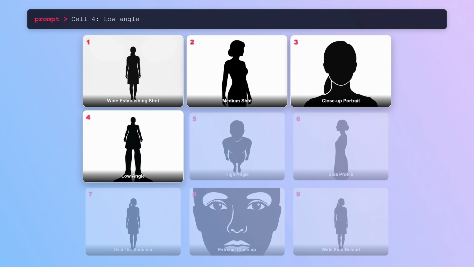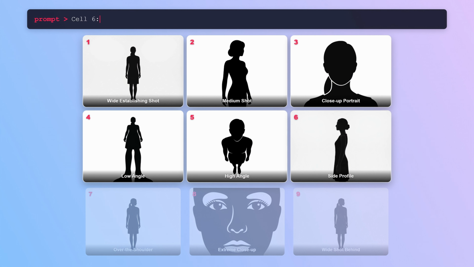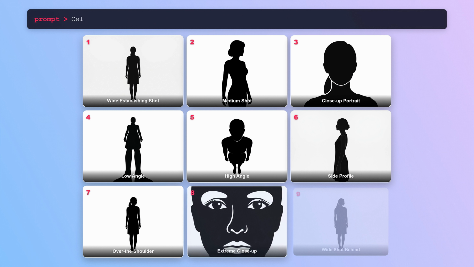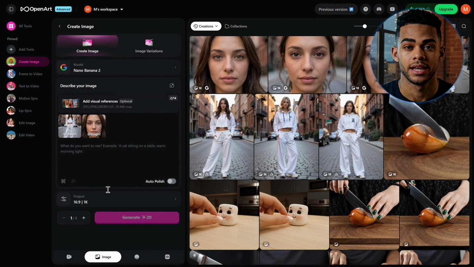Cell 4, low angle looking up, full body. Cell 5, high angle looking down, 3/4 view. Cell 6, side profile, medium shot. Cell 7, over the shoulder angle, looking into distance. Cell 8, extreme close-up on face. Cell 9, wide shot from behind, character looking over shoulder. I'll paste that in and hit generate.